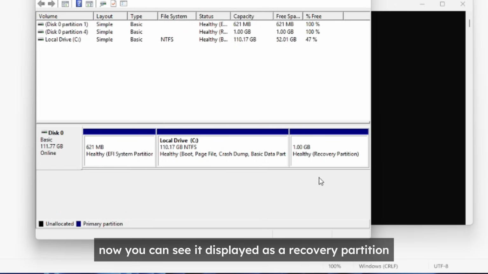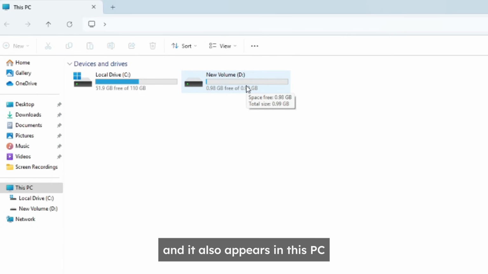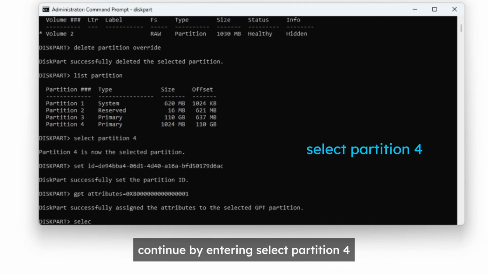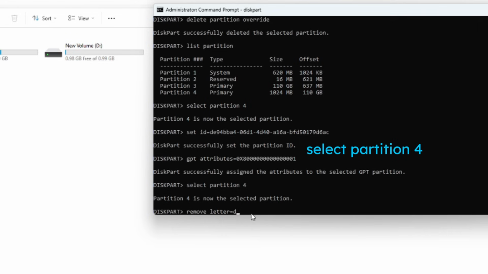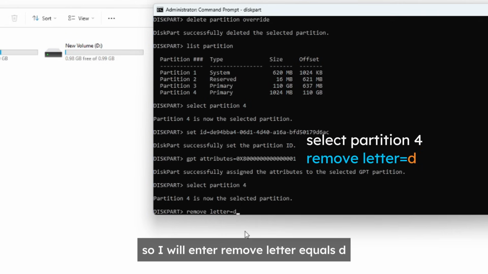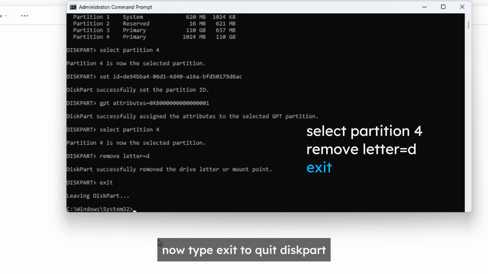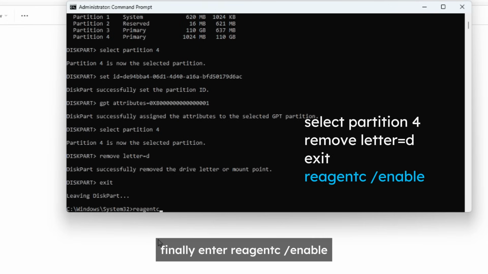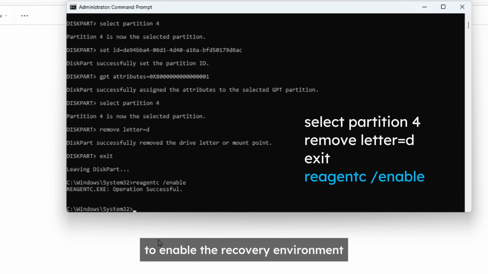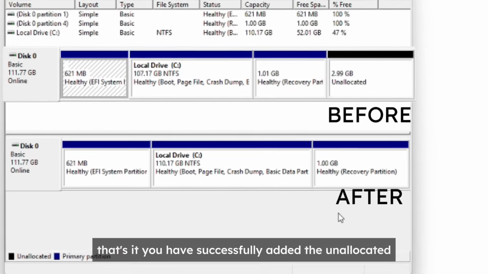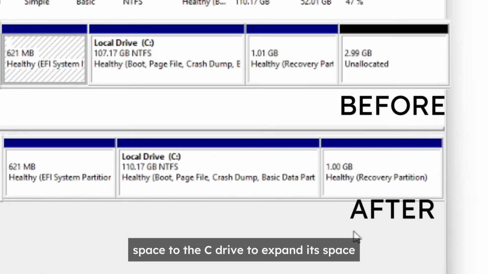Now you can see it displayed as a recovery partition, and it also appears in This PC. If you want to hide it, continue by entering select partition 4. Here you can see its disk letter is D, so I will enter remove letter equals D. This will hide it. Now type exit to quit diskpart. Finally enter reagentc /enable to enable the recovery environment. That's it! You have successfully added the unallocated space to the C drive to expand its space.